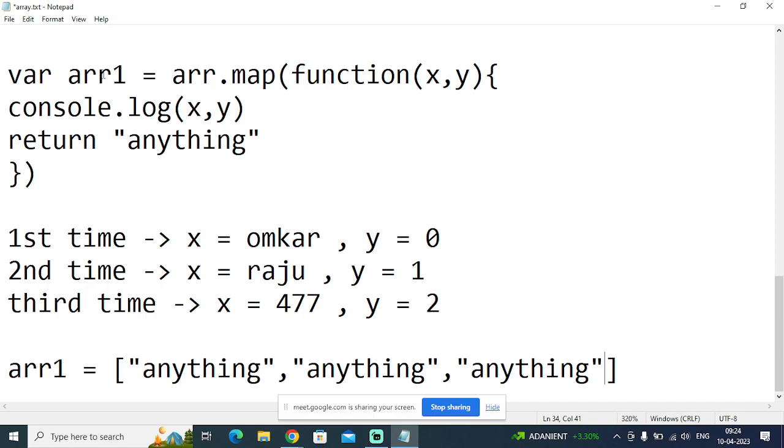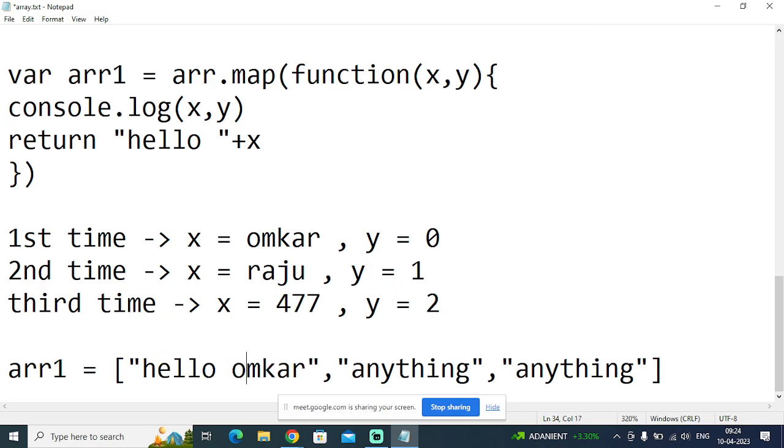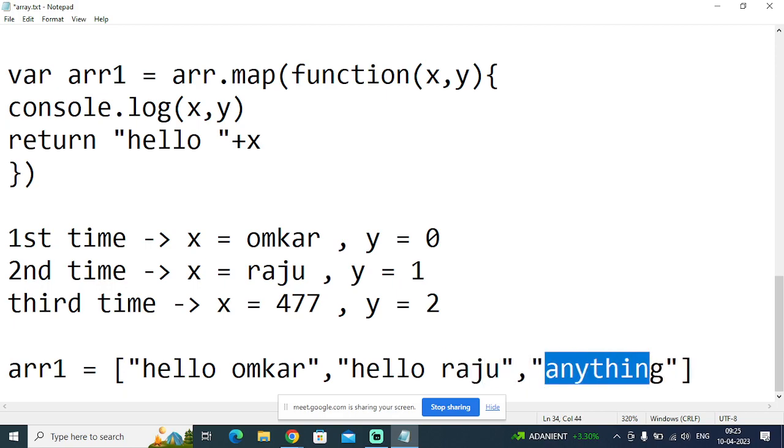Okay, and for example, I want to say hello instead of anything. Say hello, no problem. Hello, give a space and use concatenation and use x. Now it is not anything, it is hello Omkar. Because first iteration, and the second iteration it is Raju, and the third iteration is 477. Do you understand? They created some methods for you, and every method has its own functionality. forEach can perform an operation on each element, but map can perform an operation on each element, and especially it has another functionality, that is it can return anything.